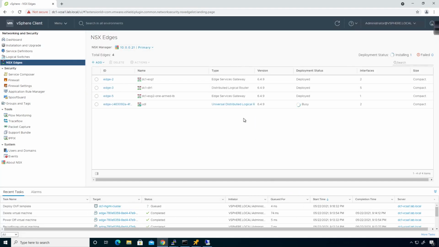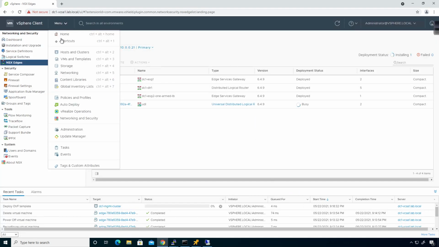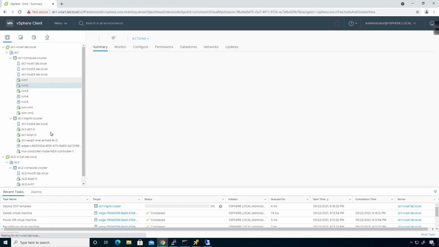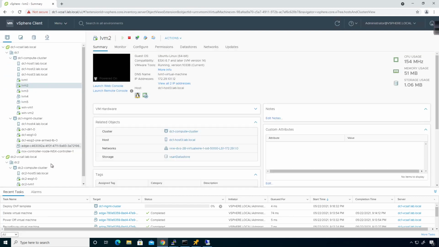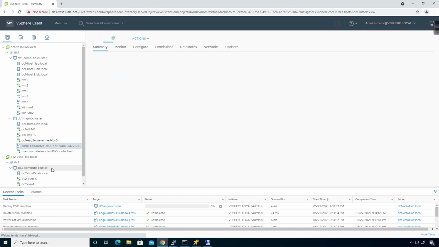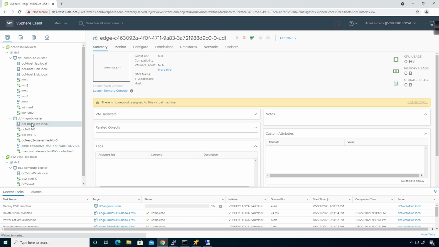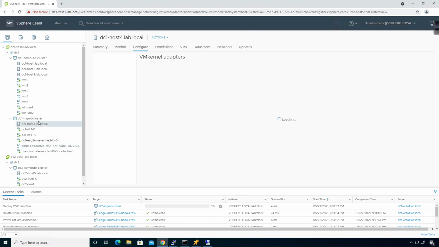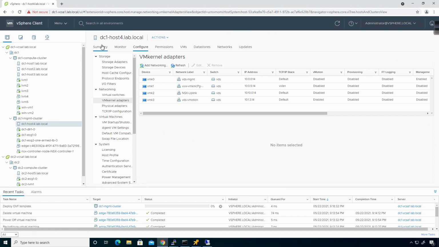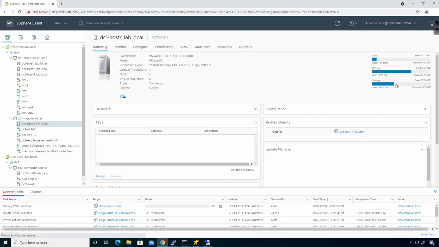It's going to go ahead and push out a UDLR. If I come over here to hosting clusters, that edge will get deployed right here on host 4. This will take some time to get propagated, as you obviously can tell. If we go over here to the summary tab of host 4, it has plenty of room to deploy, so I'm not too worried about that. I'm going to pause the video while this is being deployed.